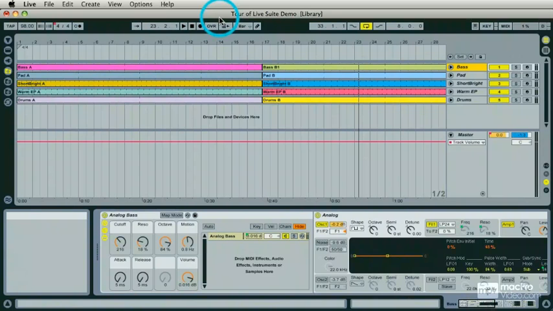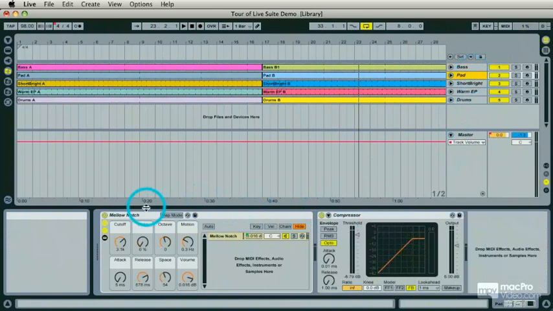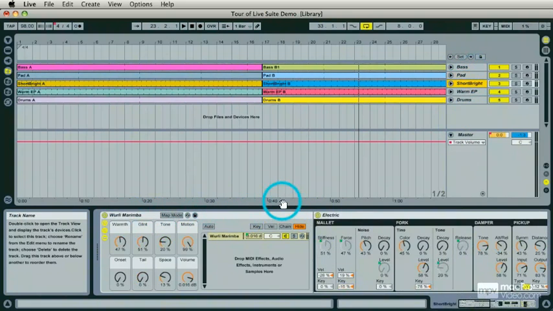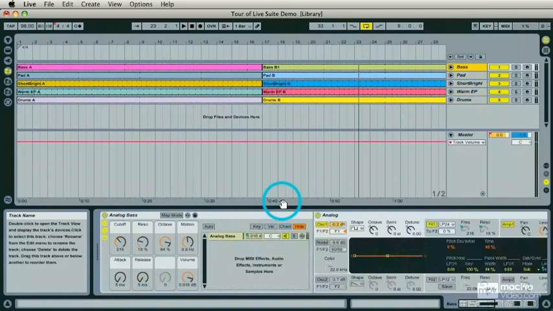That's MIDI. Okay, now this session here, this tour of Live Suite Demo, these are all MIDI tracks. How do I know? When I go to my bass here, I see an analog bass synthesizer. When I use my arrow keys or mouse down, I see mellow notch, and so forth and so on. And the fact is that there's no audio in this session at all. But I want to be able to show you how to play MIDI, how to play these instruments if you're on the plane.